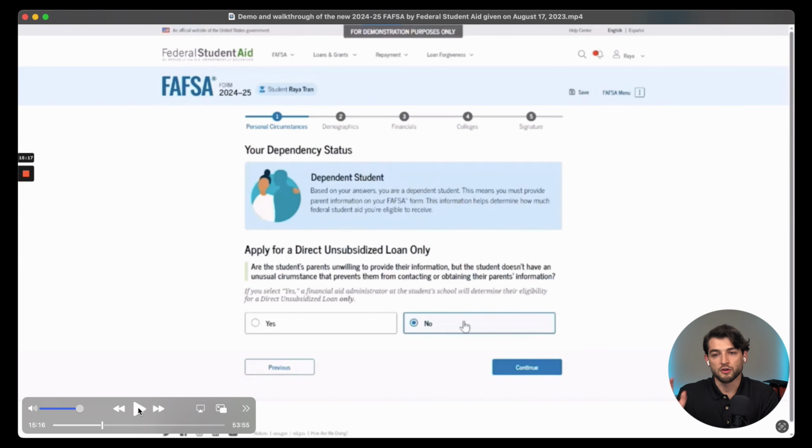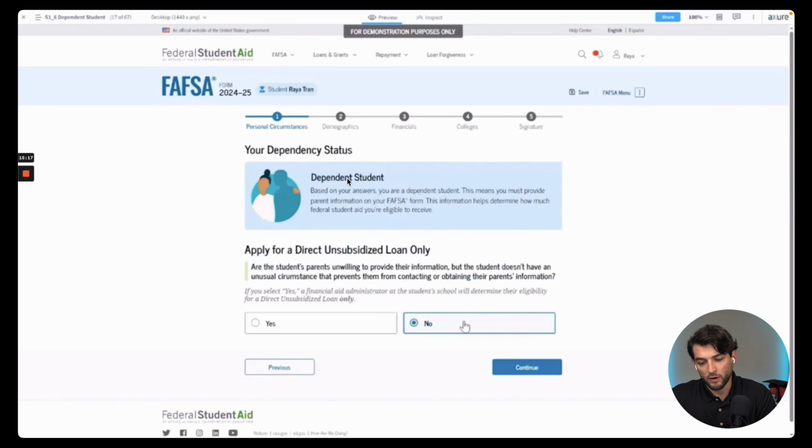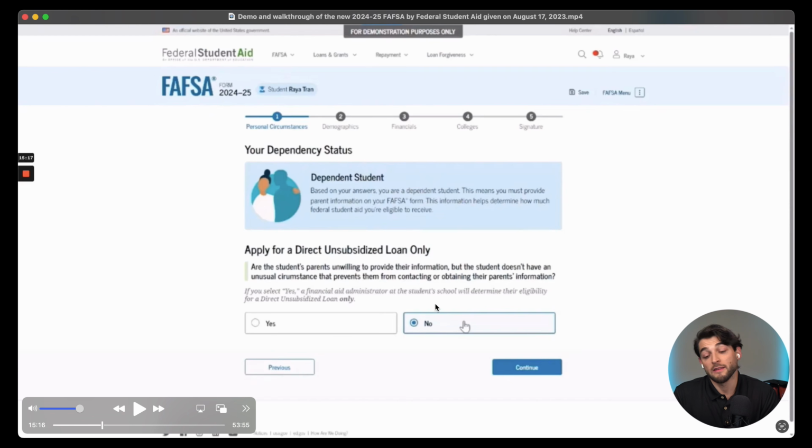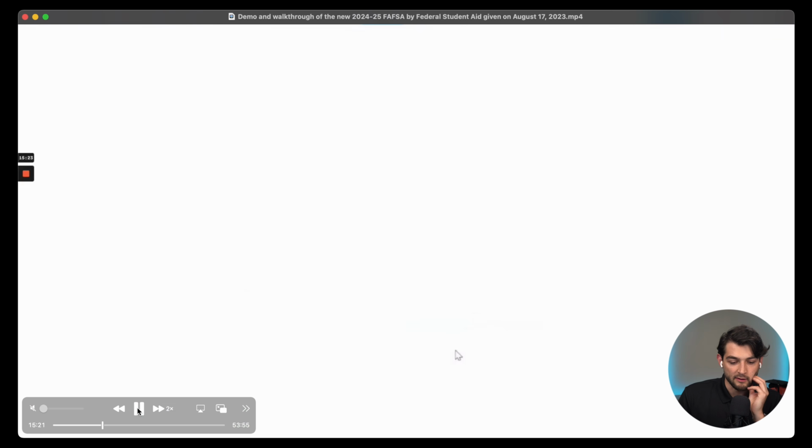Just know that based on your specific circumstances, this could look a little bit different, but for the most part, 90% of students, just to make up a number, will be dependent students, and independent students should select no if they want to apply for subsidized loans as well. Again, this is just to maximize your financial aid package, and not all loans are bad. I could have a whole presentation on loans, but let's continue.